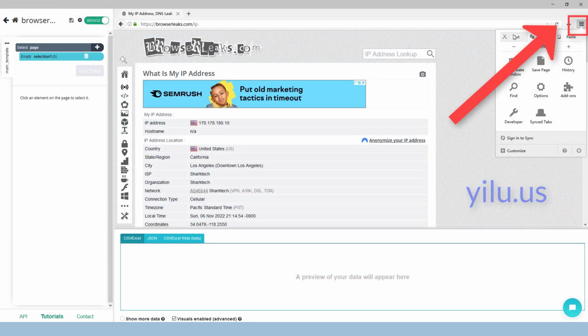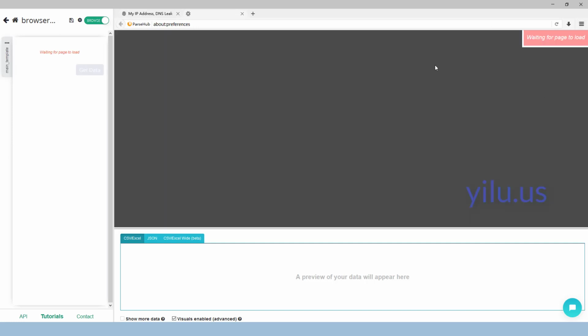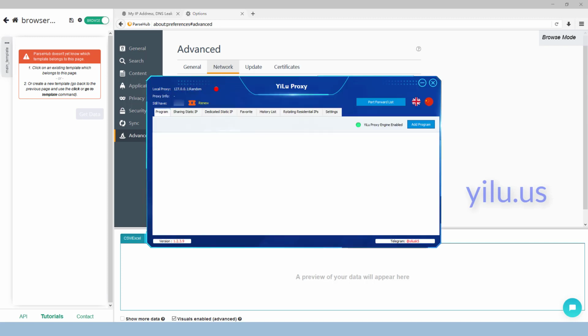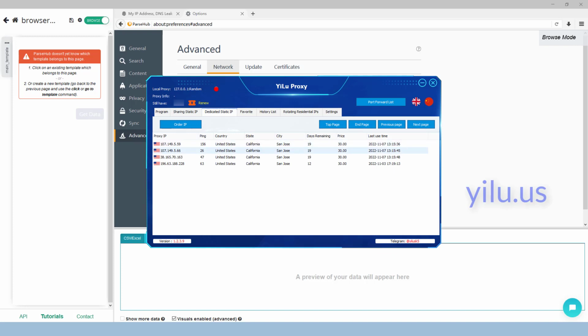Then click the icon on the top right and click Options. Click Advanced. Then forward an IP to a proxy port, such as local port 1080. Right-click an IP and connect. YiLu Proxy only has USA static IPs.